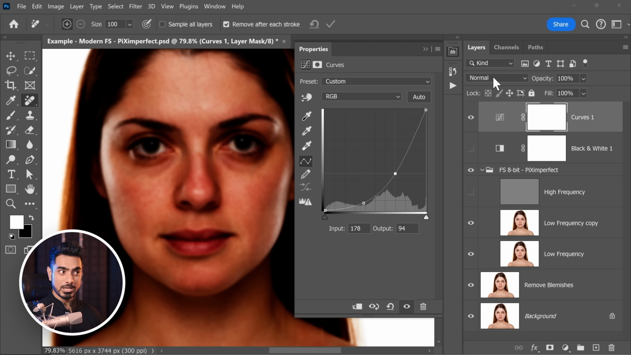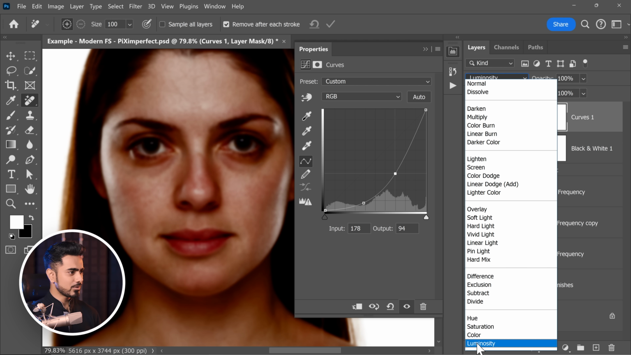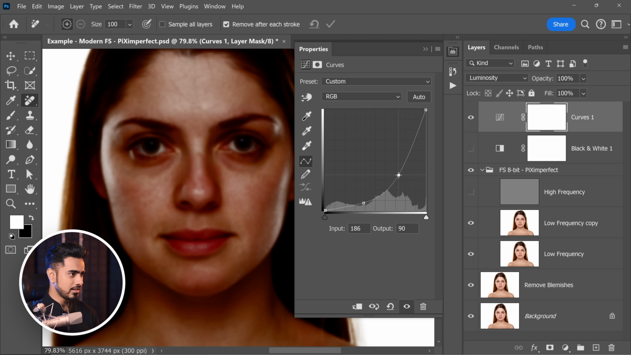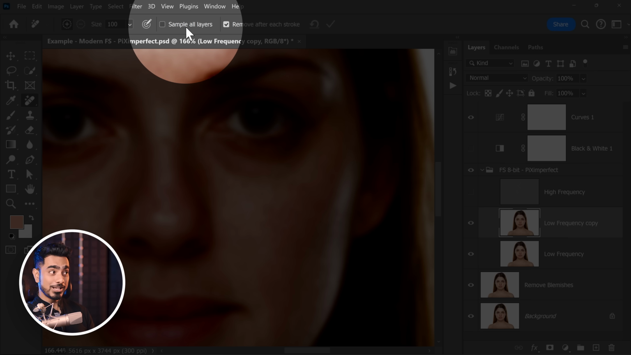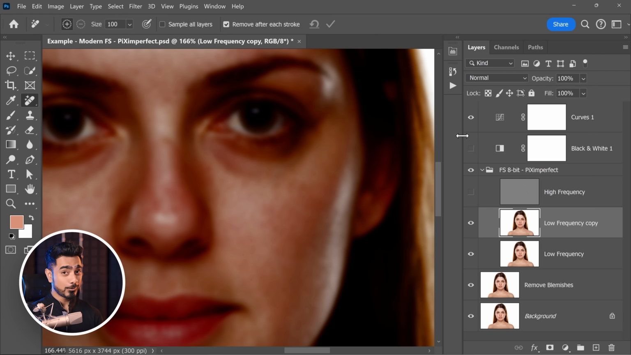Now you can change the blend mode from normal to luminosity so that it doesn't make it very saturated. So this helps a lot just to see where the unevenness is. And then you can go back to low frequency copy where we were working with the remove tool. Select the remove tool, and you want to again make sure sample all layers is turned off. Otherwise the curves will be taken into account. Now let's just remove stuff.